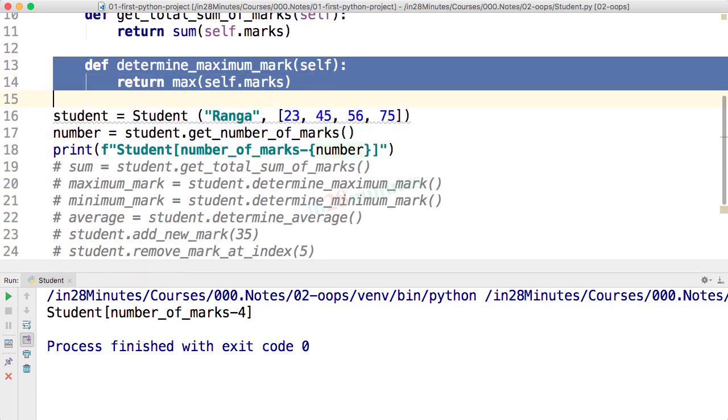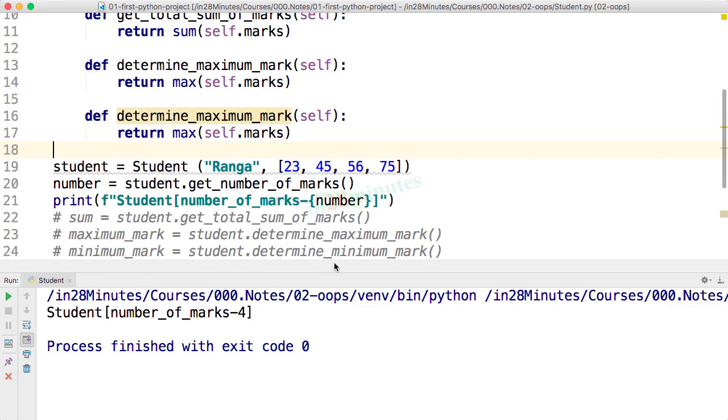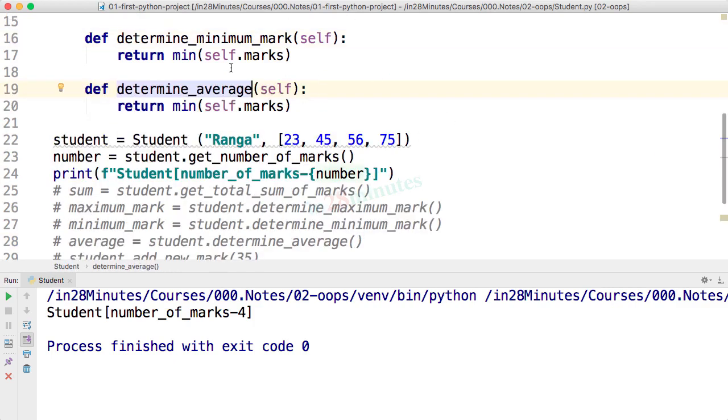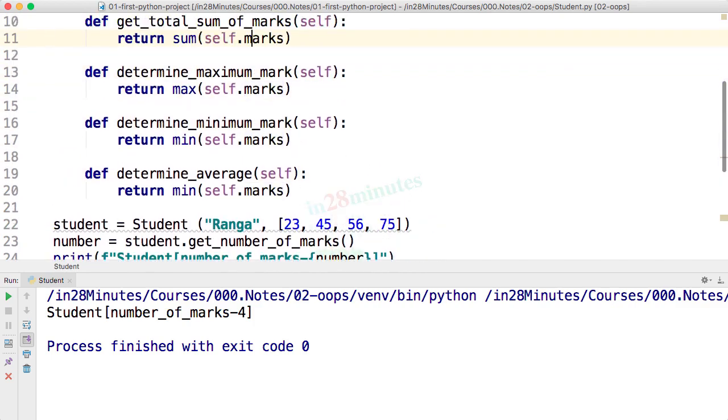Cool, isn't it? Now define minimum mark. I would want to use minimum. The next one is average. Determine average. There is a statistics module in Python which helps us to determine the average, but let's keep things simple and directly use whatever methods we already have in here.